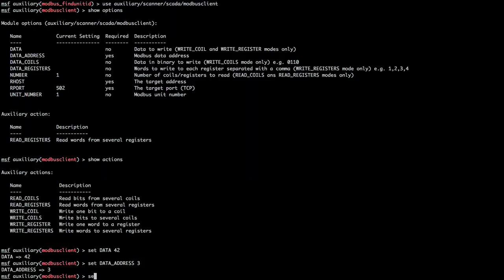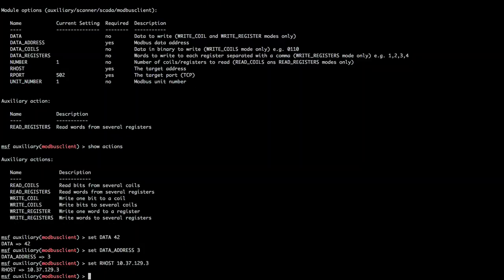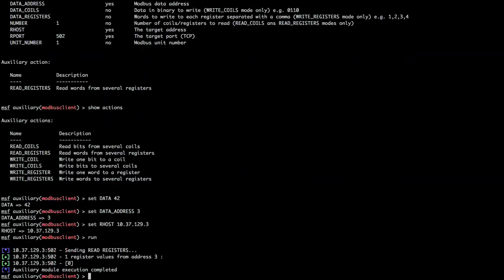And I'm going to set my R host. And I'm just going to leave the unit number where it is, as we saw earlier. It's going to respond across all of them, the server I've got here, so I could communicate with any unit number that I wanted to. And I should just be able to run this now. So now I have just set a value inside one of the registers.